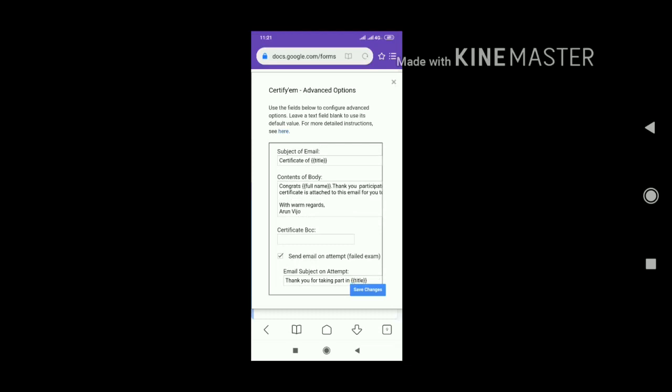Then here you can see the contents of the body. This body will appear along with the certificate and be mailed to the winners. Now this is the body: congrats, full name. You also see the format, after the two braces, the full name, and then close it. Here the name of the participant will appear. Then, thank you for participating in the GK Quiz 2020. Your certificate is attached to this email for you to download and print, with warm words and my name.